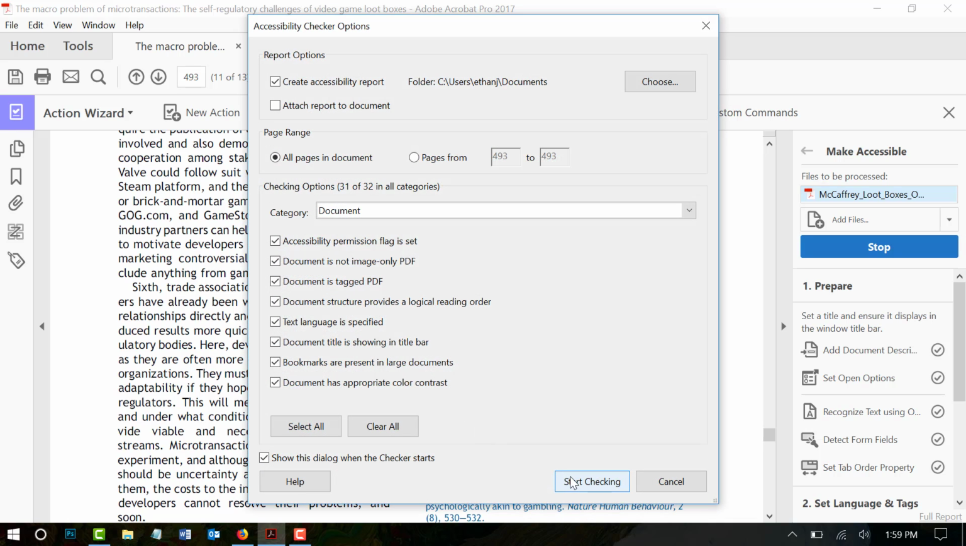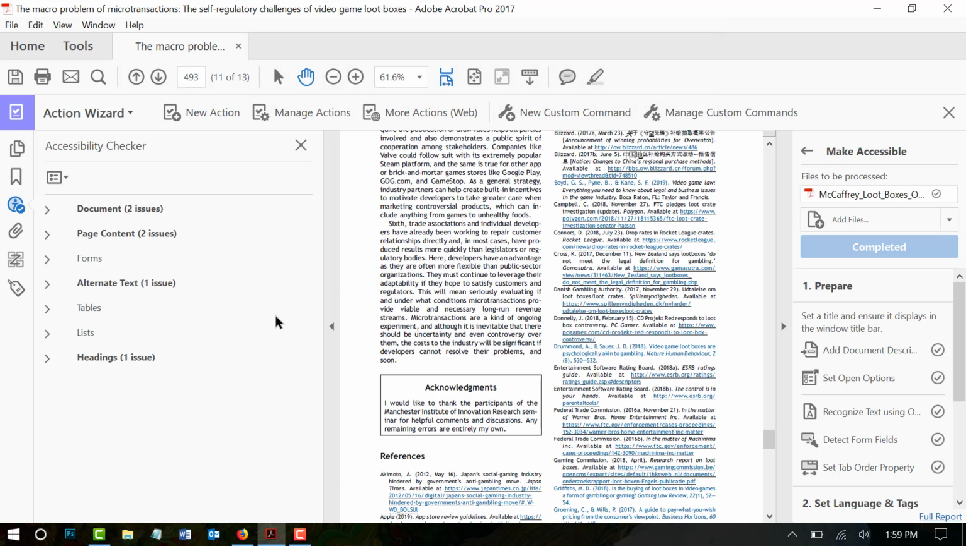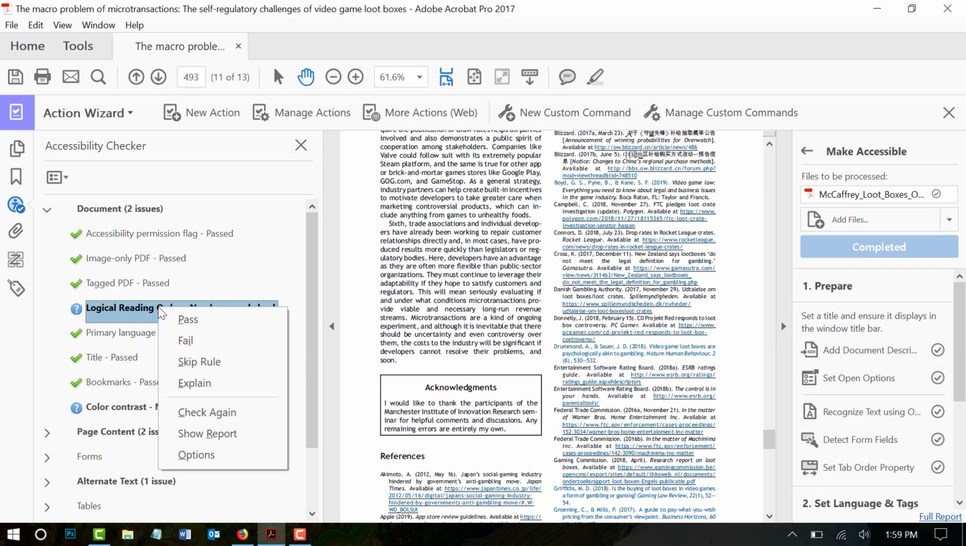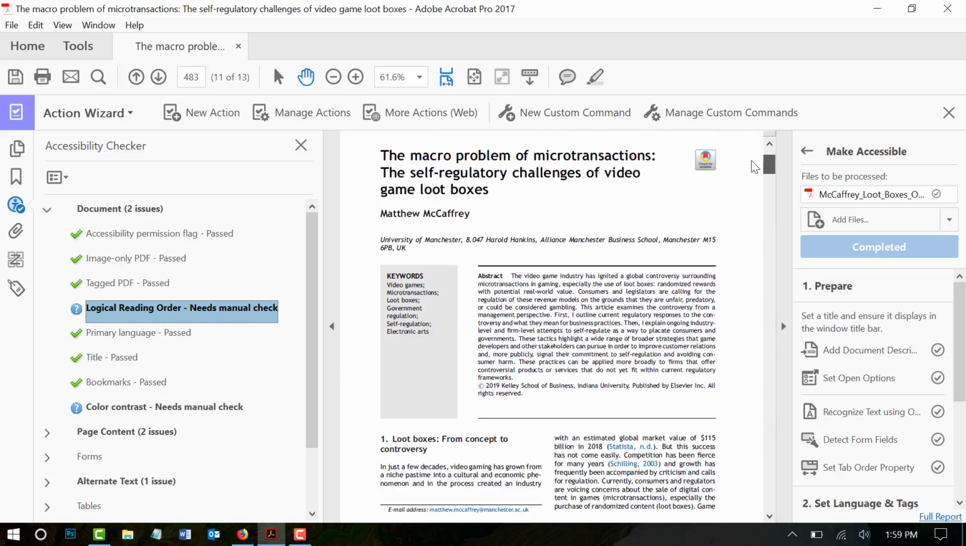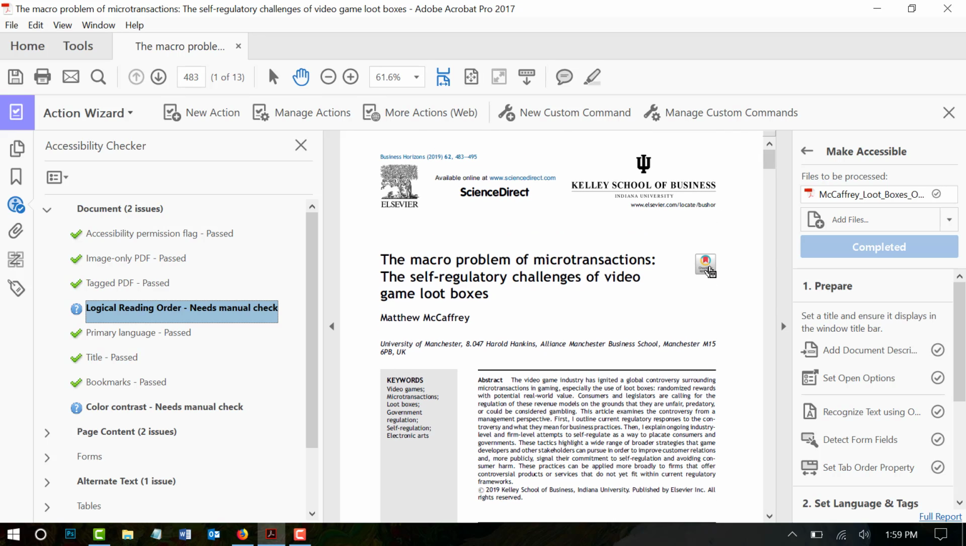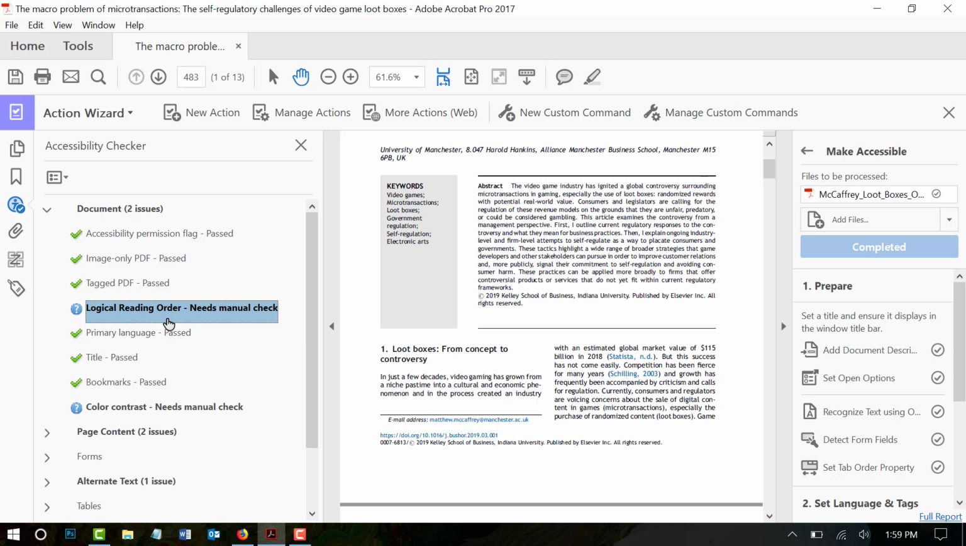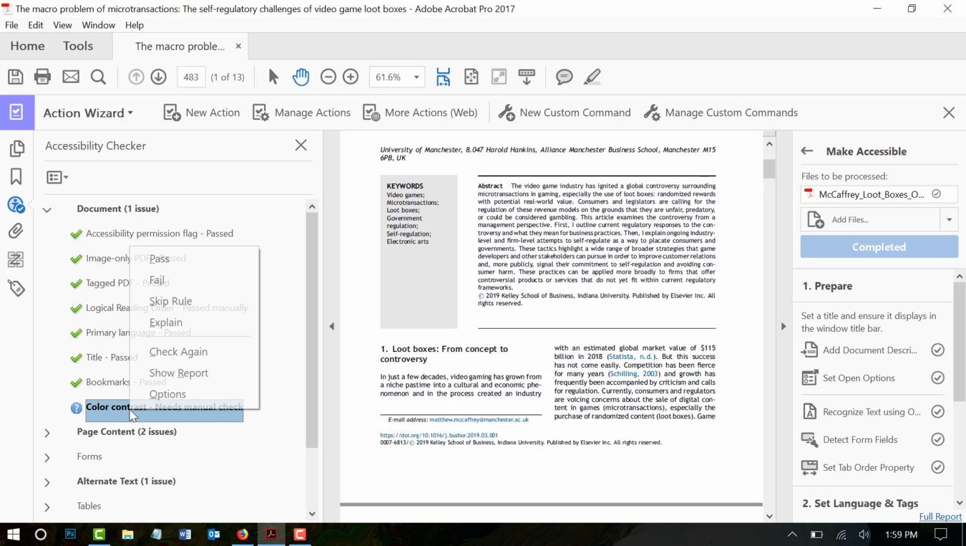Now it's going to do the full accessibility checker, and this is where things get a little more technical than you might want. But once it does this accessibility checker, it's going to tell you there's a couple of issues with logical reading order, so it needs a manual check. What that means is that when you look at this document, there's a couple of moments where the reader might not be sure, do they start in the right corner or do they start in the left, or do they read this part and then read that part? So you can do a manual check for that, and you can pass it because it's a manual check and you're like, well, it looks pretty good.